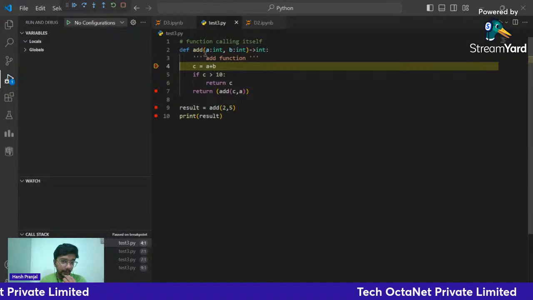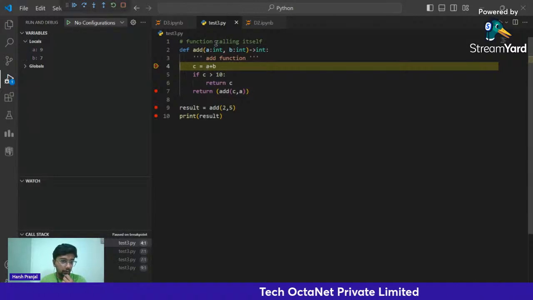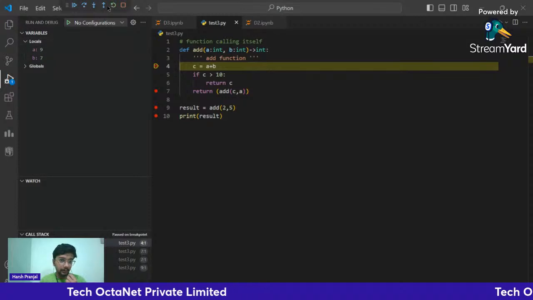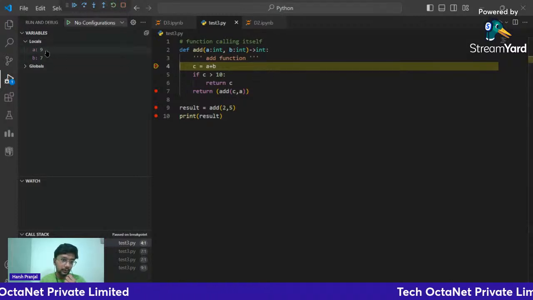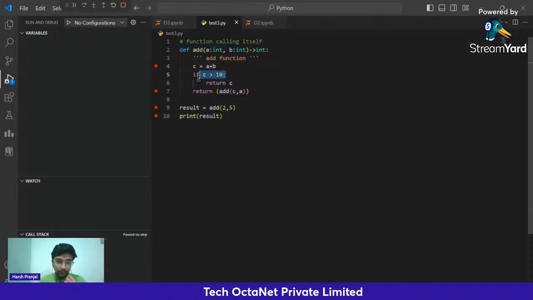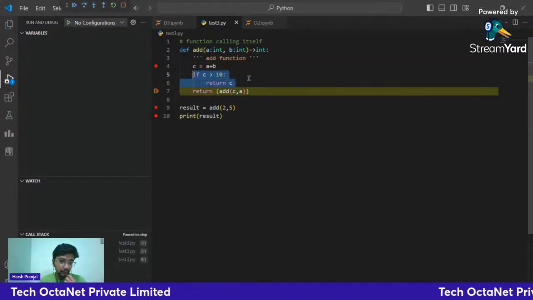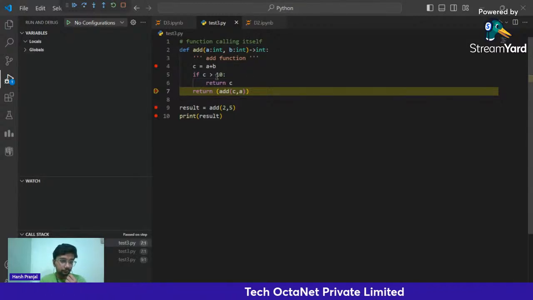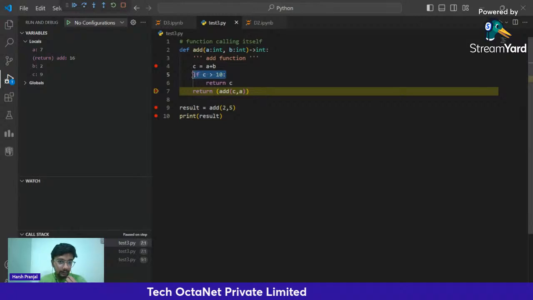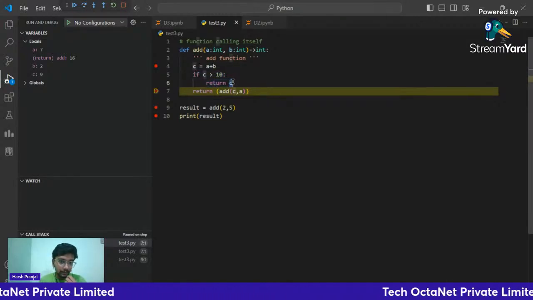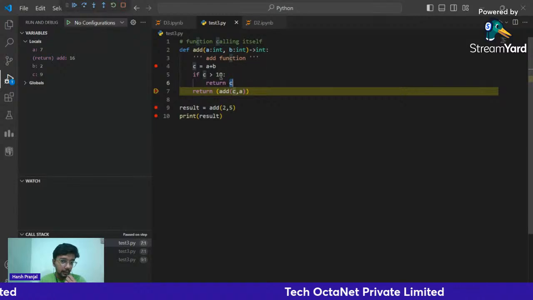Again, that add function is executed with value 9 of A and B as 7. Again, that C will be calculated, which is 9 plus 7, that will be 16. Now, this if condition is true, 16 is greater than 10. Inside this if condition, return C is there, and the value of C is 16, right?